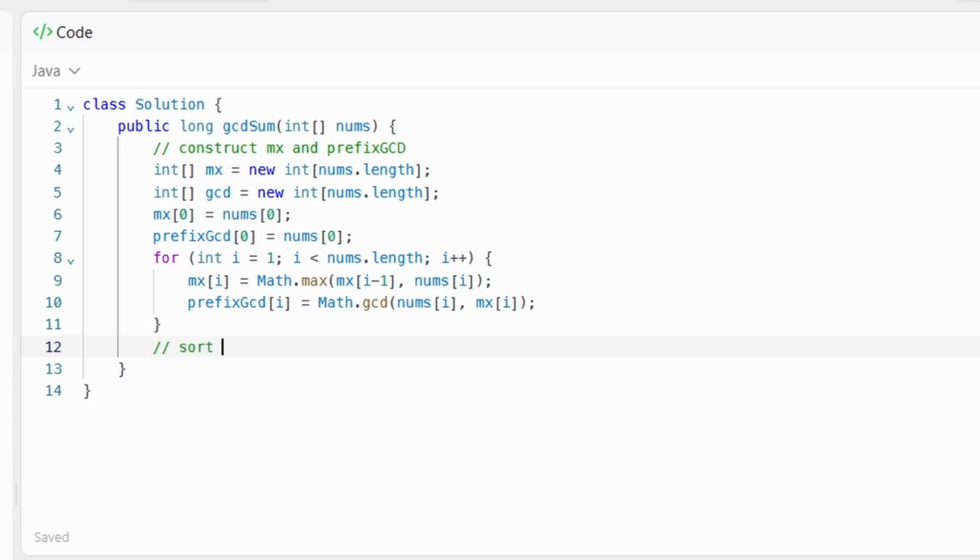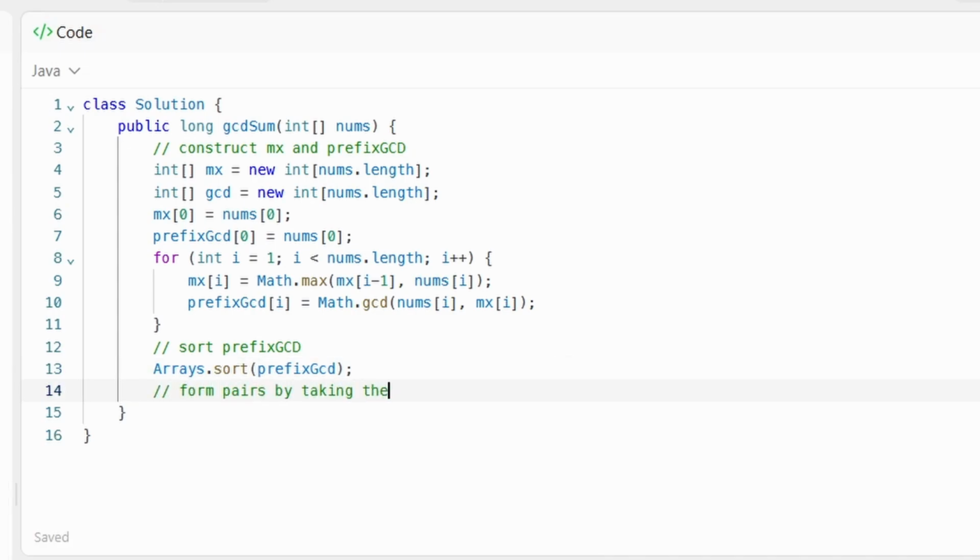Next, sort prefix GCD in non-decreasing order, which is basically just increasing order, which is also the default order, so we don't have to add any parameters in Arrays.sort.